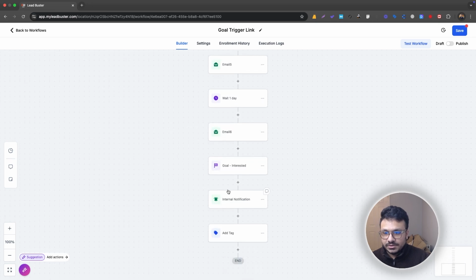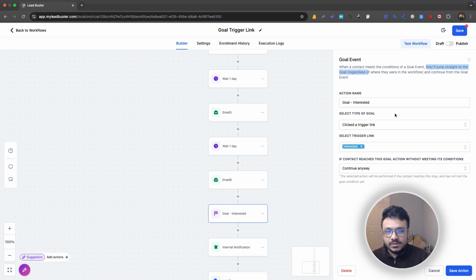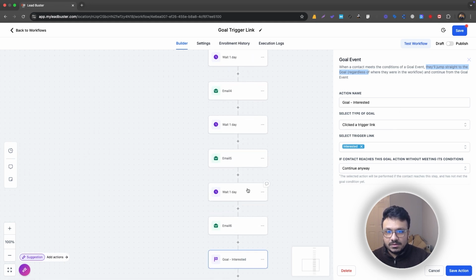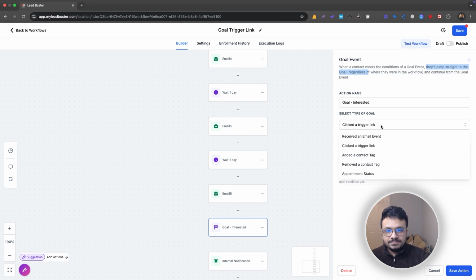So it'll come down to here, because workflow goal events work on when a contact meets the conditions of a goal event. The condition in this goal event is click the trigger link, and the trigger link is this. They'll jump straight to the goal. So they'll just jump right here, regardless of where they were in the workflow, skipping all these. So you can think of your own system and then see how you can implement it the best way possible.